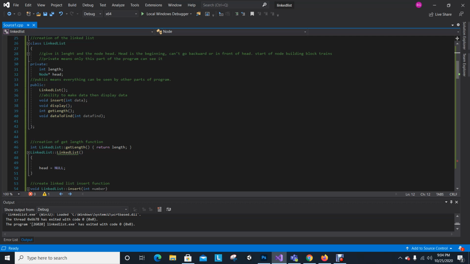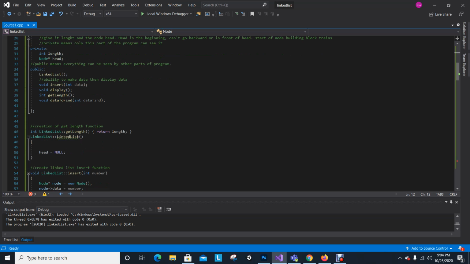Okay, so the public method is seen by the entire program. And in the linked list, I have a void insert the data. I have the void display, so it displays it to the user on the screen. Get length, so we can find out how long my train is. The nodes, rather, but I'm thinking train cars, so that's just how I stuck it in my brain. And then the data find, to find a specific number, that I'll talk more about later.